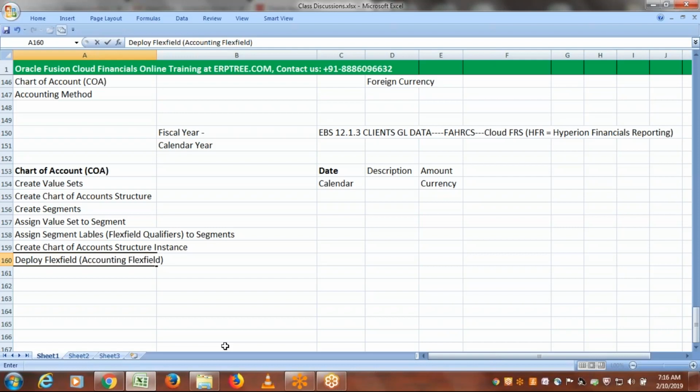So all we have to do is submit for deployment. After completing the deployment, you have to create the segment values. So you should not create the segment values once you create the value sets.